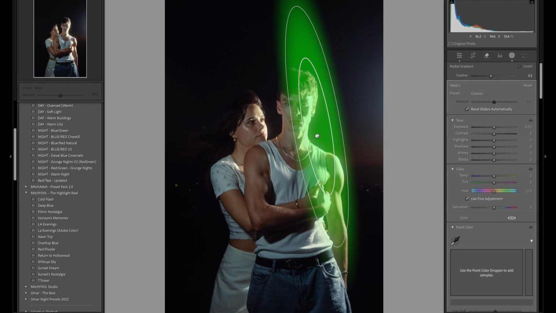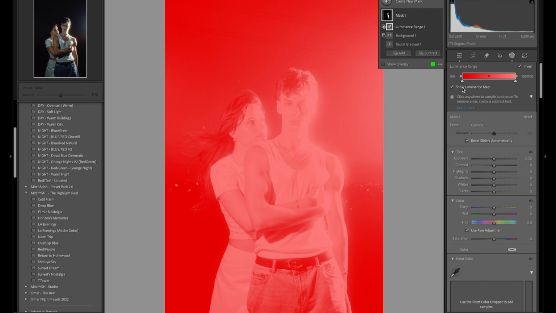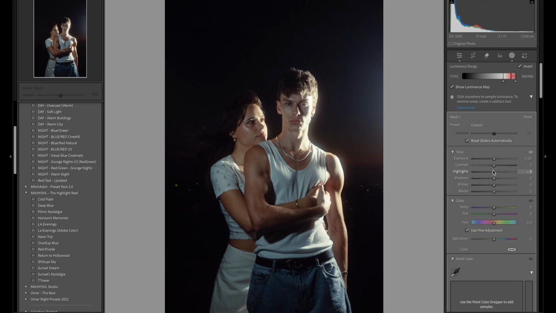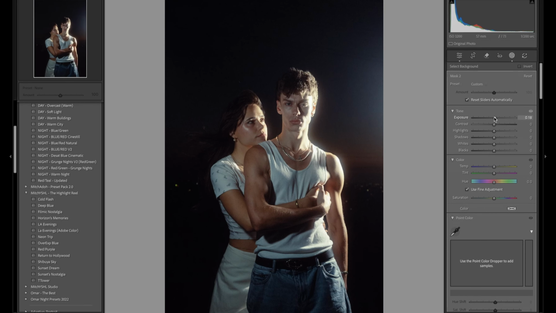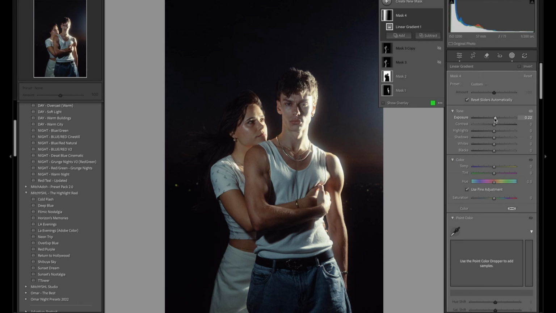After that, I made a radial mask. I removed the background so that it was only focused on Ethan, and then I intersected it with the luminance range so that I could just focus on the highlights. I then dropped the highlights a little bit. Next, I made a background mask and raised the exposure a little bit, and then I brought in the linear mask from the left to brighten up that side of the image as well.